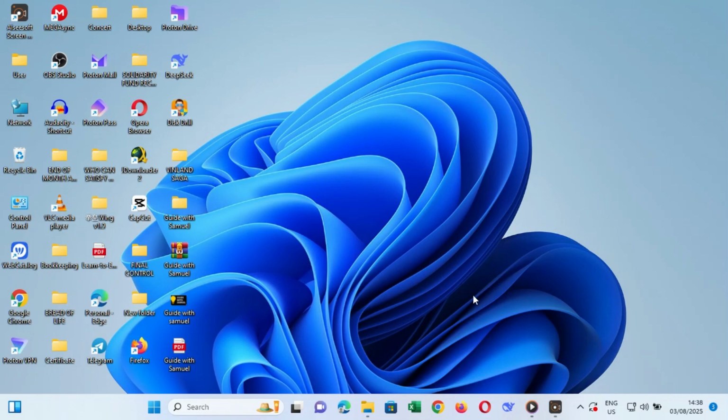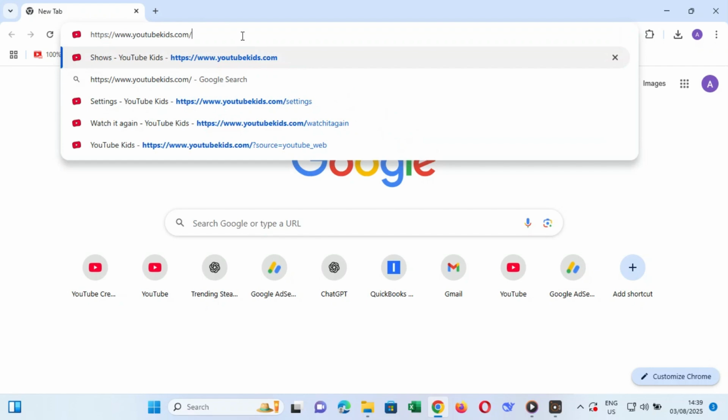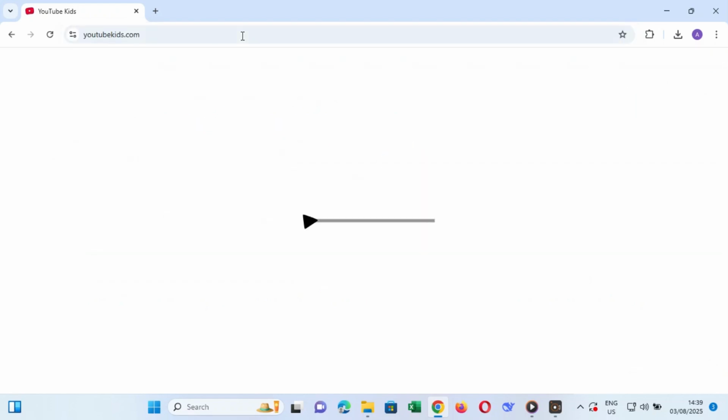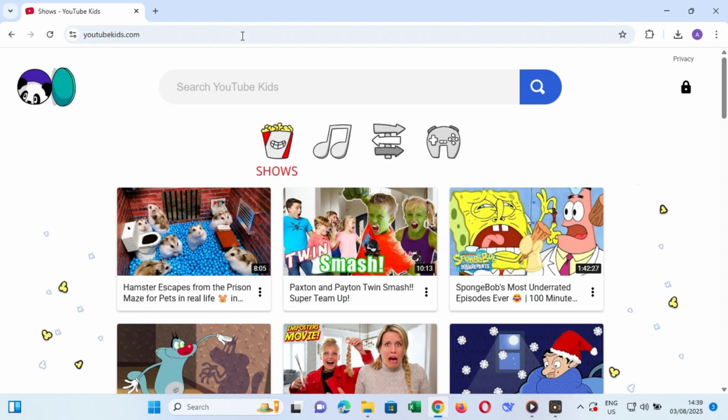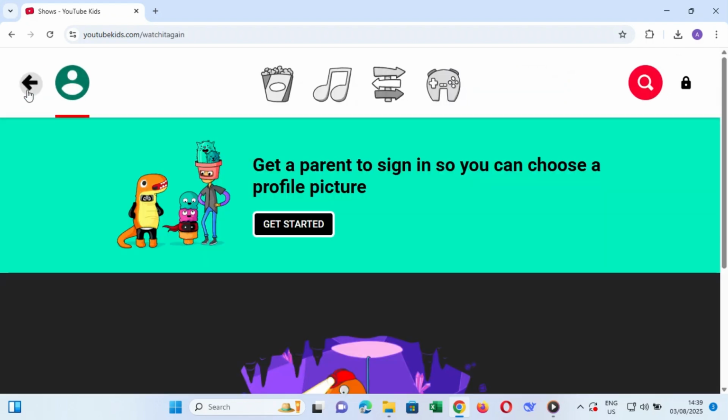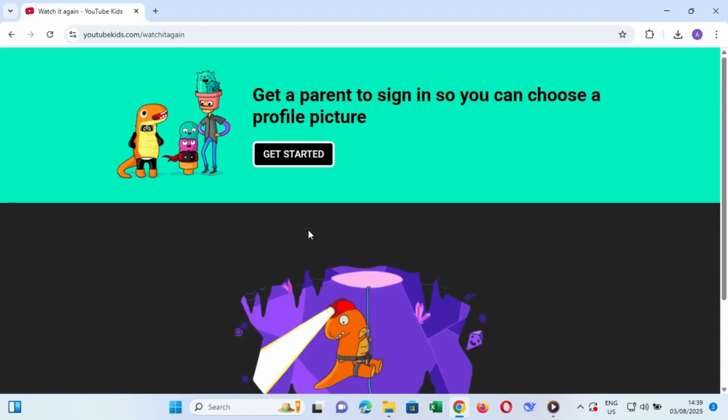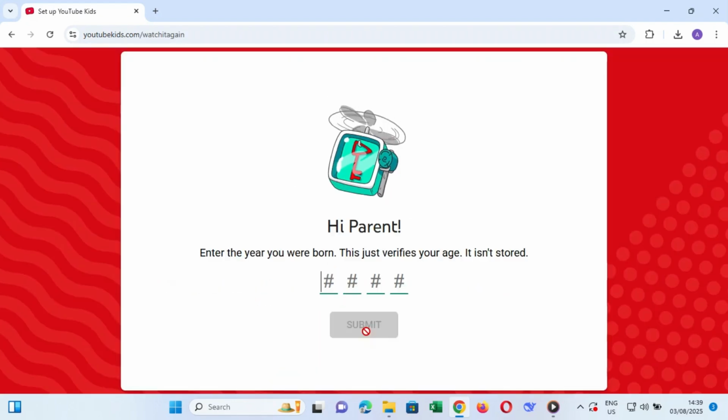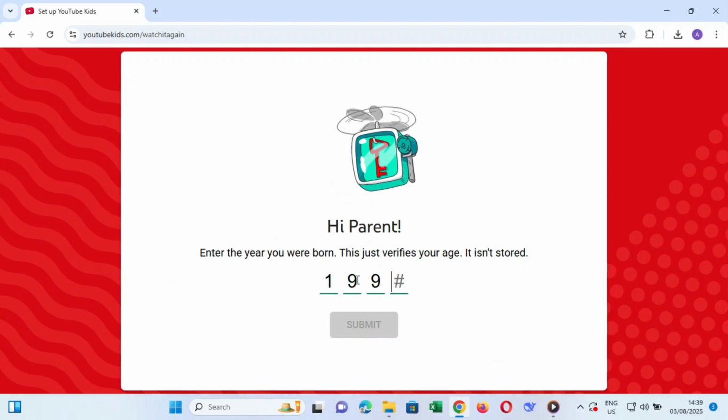First, open your browser and go to www.youtubekids.com. And at the bottom right corner of the page, click Sign In. If this is your first time using the platform, you'll automatically be guided through the setup. But if you have used the app before without logging in, simply click Sign In again, then hit Get Started.